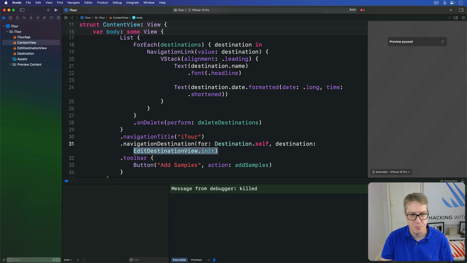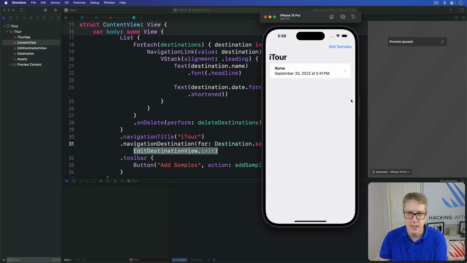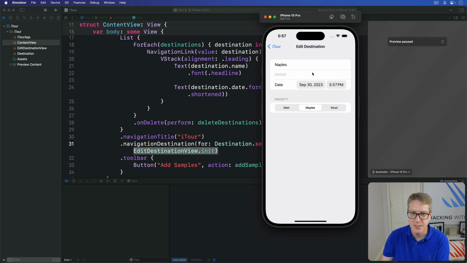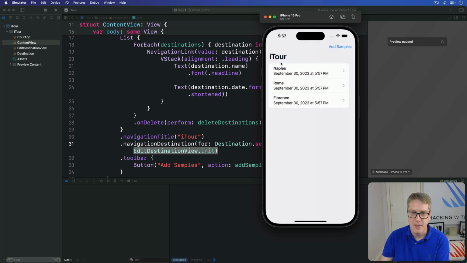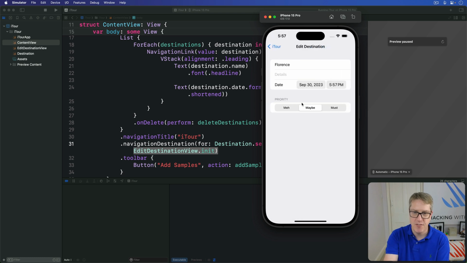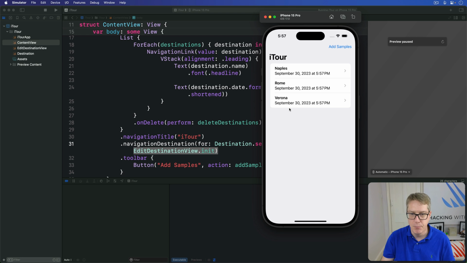Let's find out. I'll press Command R. I'll delete Rome like that here. And I've deleted it and I'll start new ones. Boom, I'll choose Naples. Excellent, Naples is there. Go back and choose Florence. Very, very nice. And this is all live data, by the way. I can say, you know, let's not go to Florence. Let's go to Verona. And now back here, boom, Verona's there straight away.